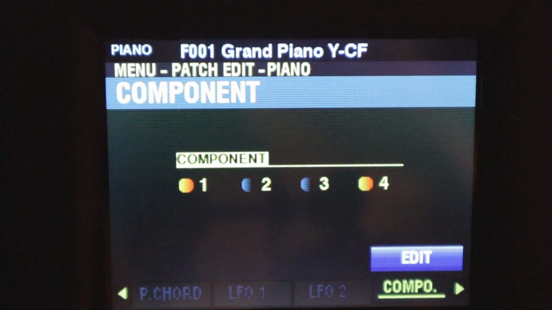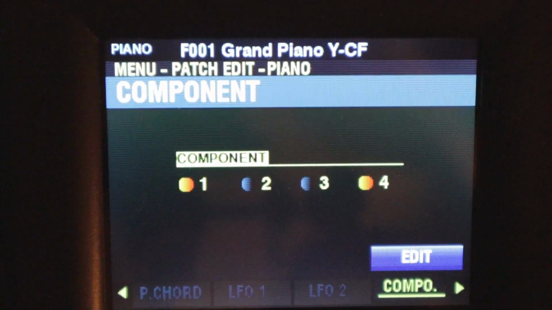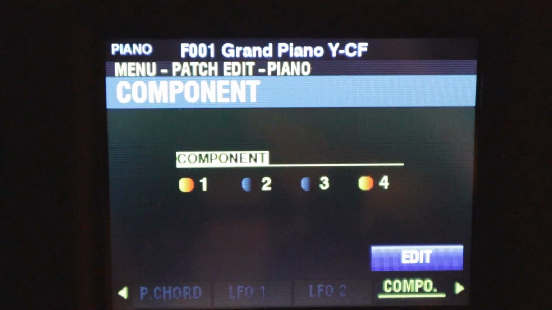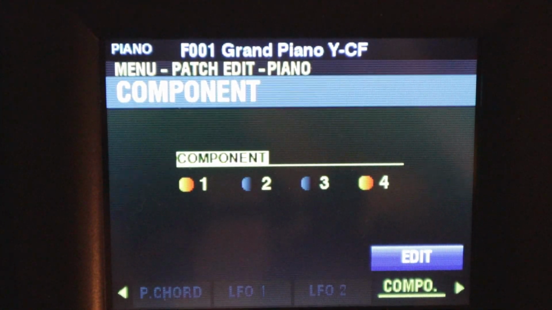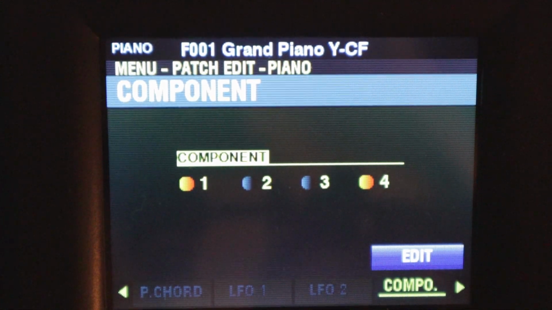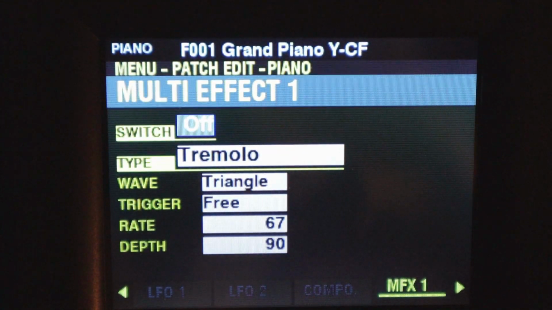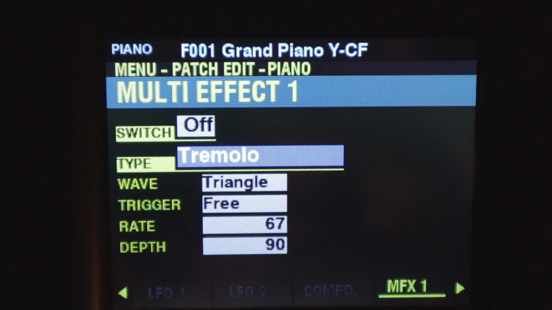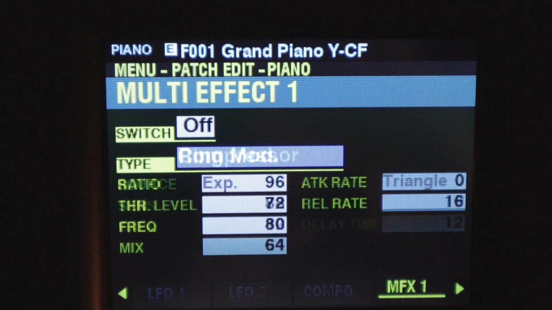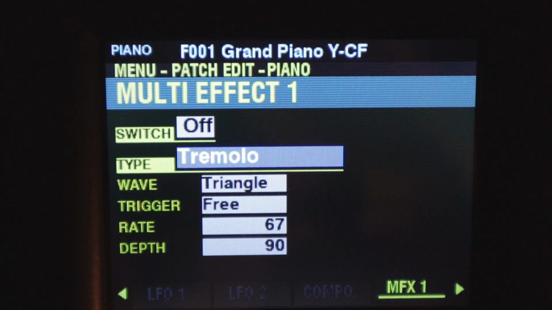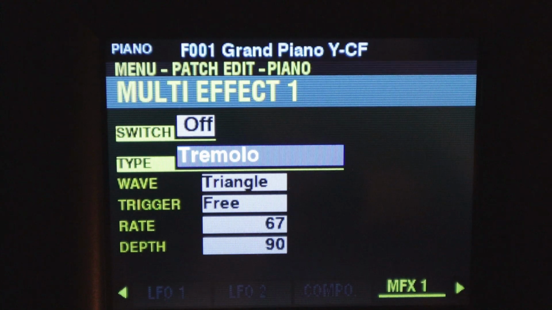Here's components. I'm going to skip over these, but we'll come back to them. I just want to show what else is in the main menu for editing these piano and ensemble patches. Here's our multi-effect 1. This is the same as what we saw in the organ engine. We've got tremolo, compressor, ring mod in multi-effect 1.